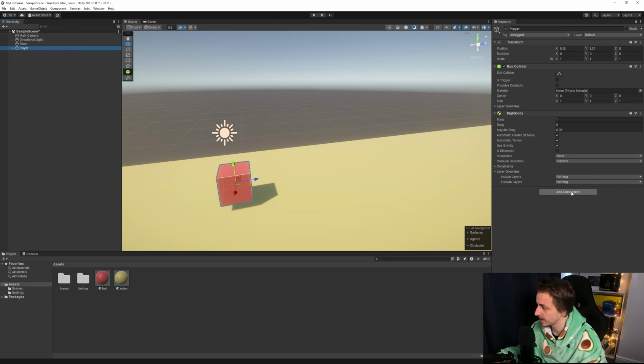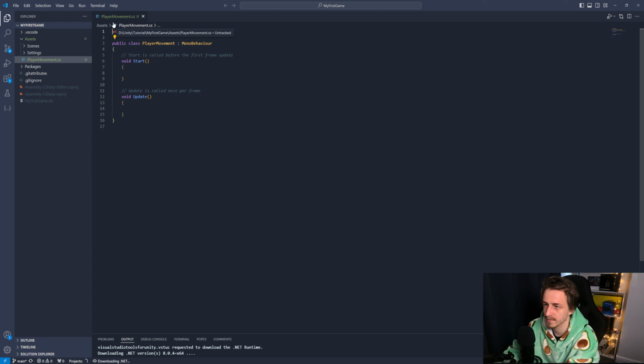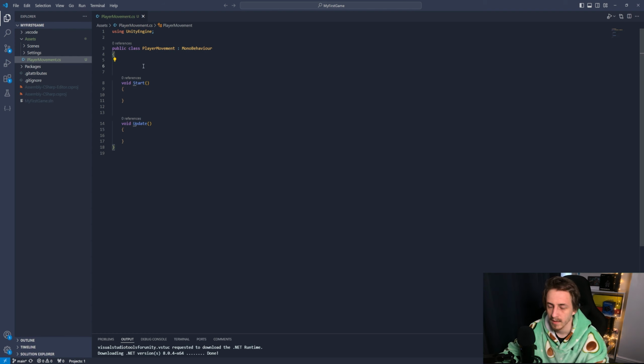Okay, then click on the player, add component, and add a script called PlayerMovement. It's always worth naming it something that states what the script itself is doing. So open it up. I'm just going to delete these two using tags and also these comments. Okay, first I'm going to show you the old input system, and if you are a complete beginner, you can work with this one.